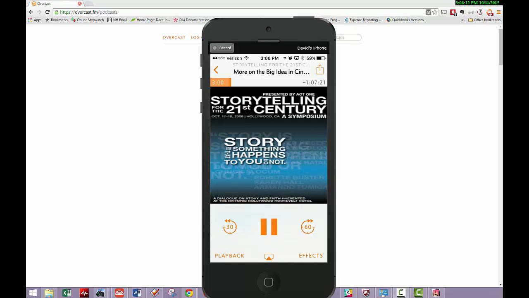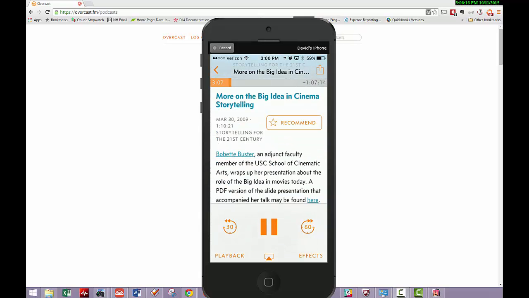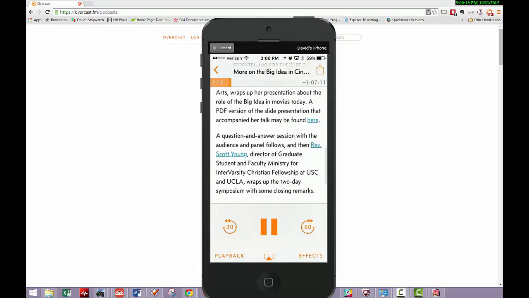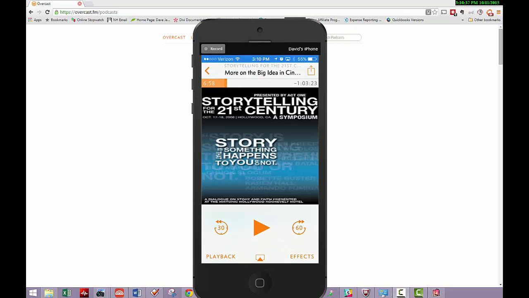And if we go back, if you press the album artwork, it just brings you the full show notes. So one last feature I want to mention here is when you're listening to a podcast, in the upper right-hand corner, you have a share button.